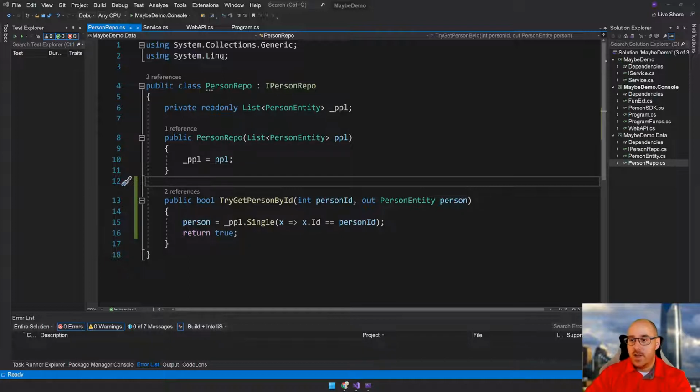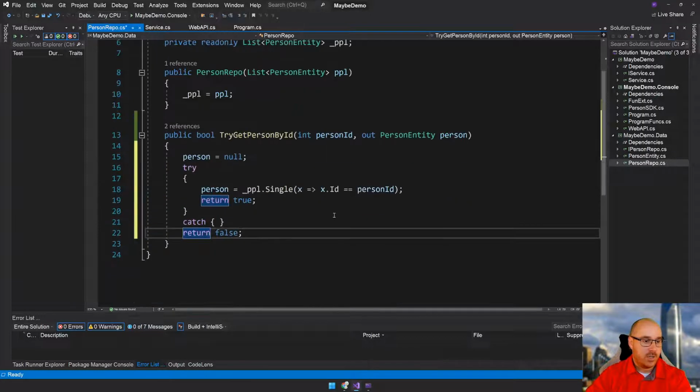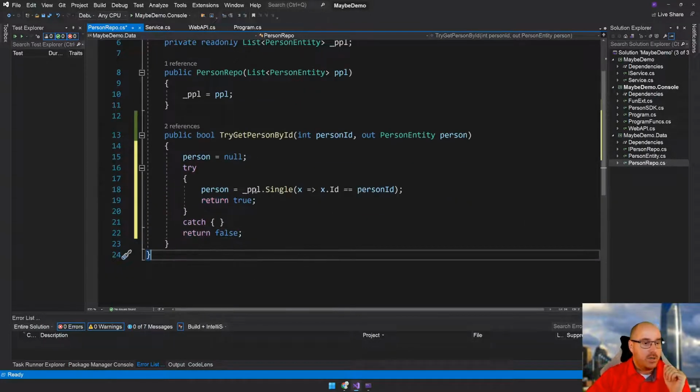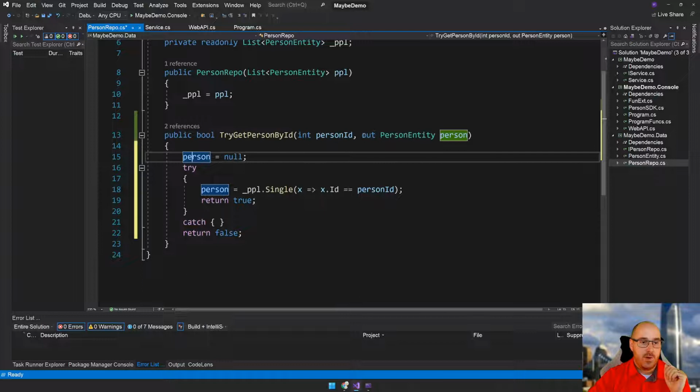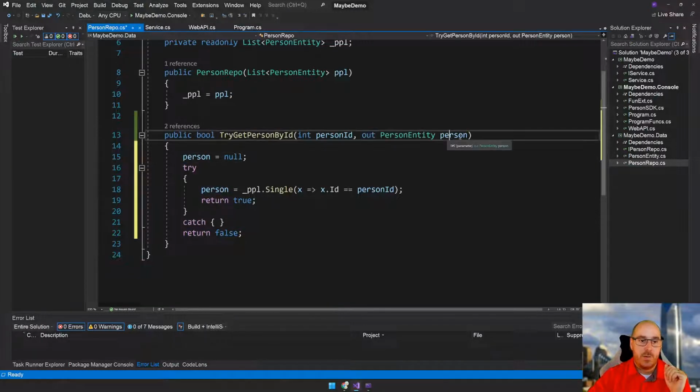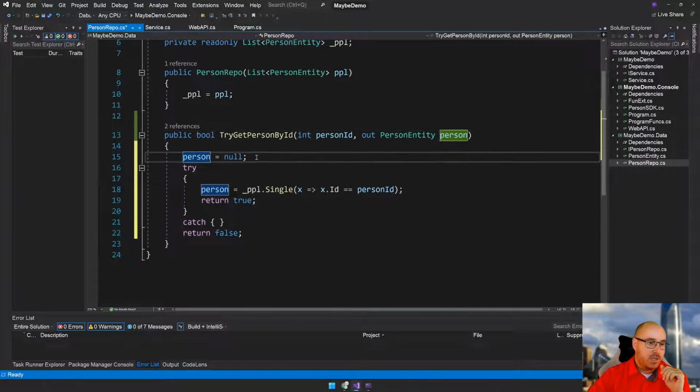All right, so let's go ahead and wrap our stuff inside of a try-catch inside this repo. So we're just going to go ahead and do it like this. Now what we're going to do is say person equals null, because whenever you have an out parameter, you have to make sure that no matter what, you're always setting that person. So person equals null. We're going to try to do this.